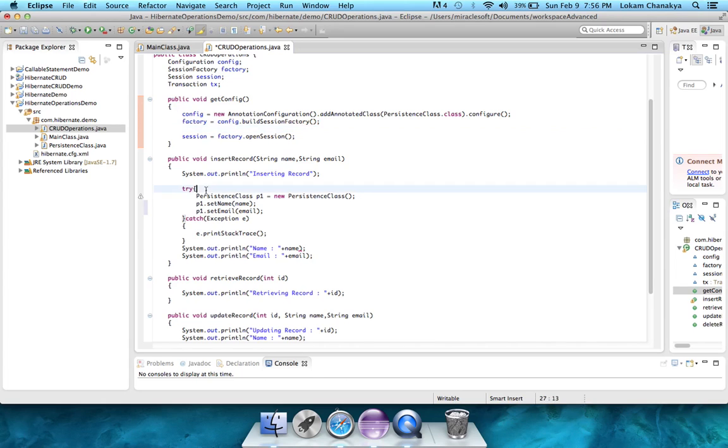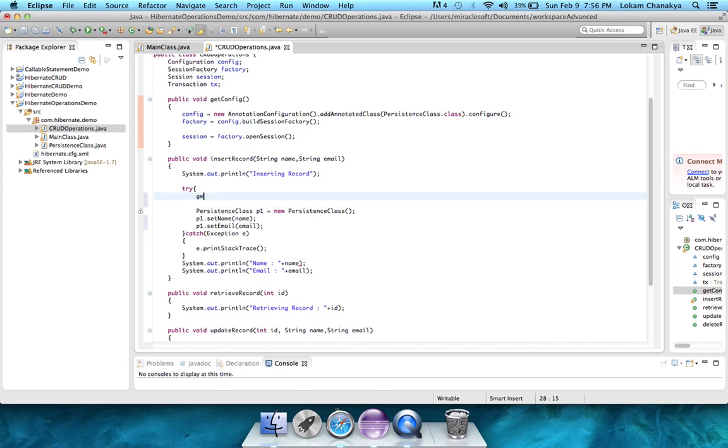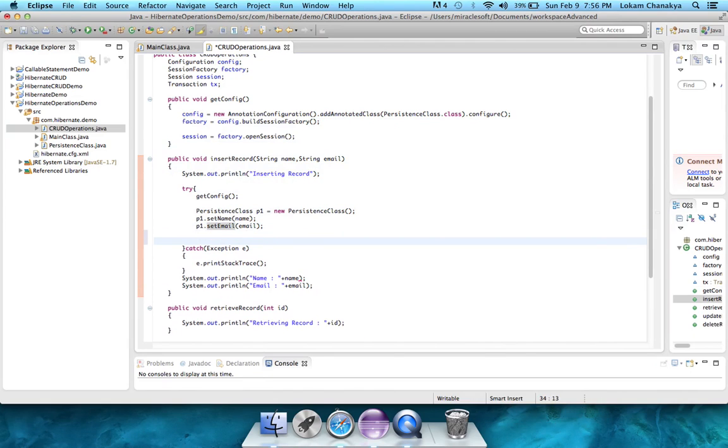So to do that, let's go over here and call the getConfig method. And since it's in the same class, we can call it directly. So once we call the getConfig method, we can basically use the session, factory, and config objects that we initialized up there. So the first step that we have to do is start off a transaction.